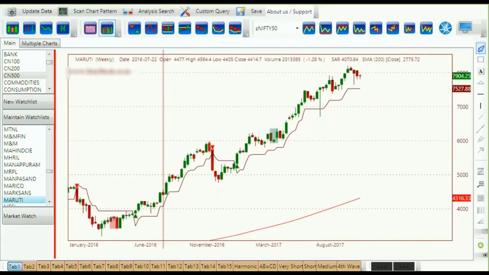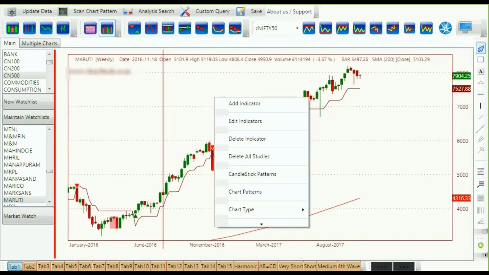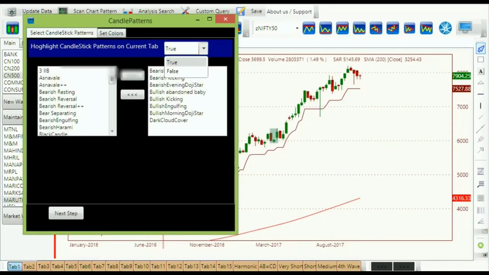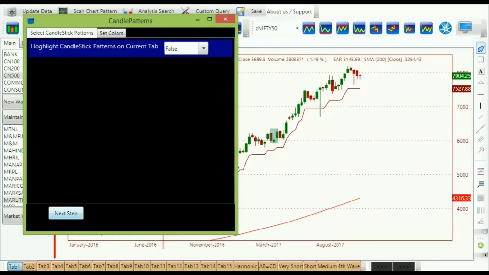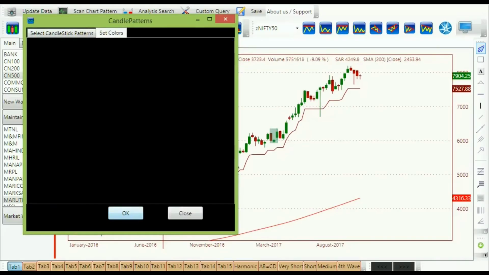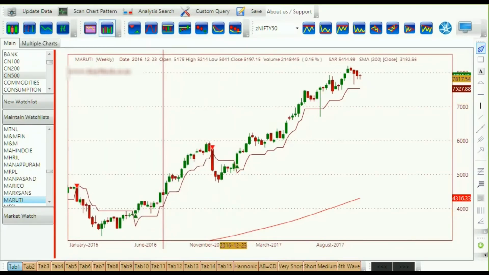If the user doesn't want candlestick patterns to be highlighted on any tab, then they can set it off. On top you will see an option with the help of which you can set whether candlestick patterns have to be highlighted or not. Select the option to false if you don't want to see patterns.